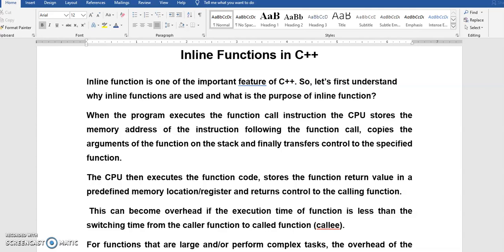So, inline functions in C++. We know what a function in C++ is. So how does a function work in C++? Whenever we have a function call, it jumps to the location, that address, of whichever function is being called, and then that will be executed, and then it will jump back to the calling function. That is how it is executed.